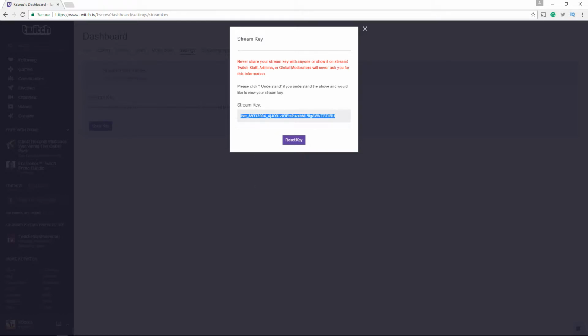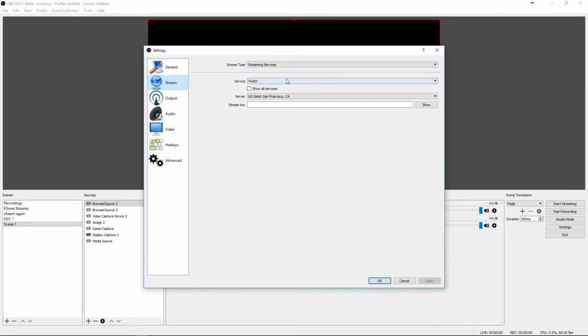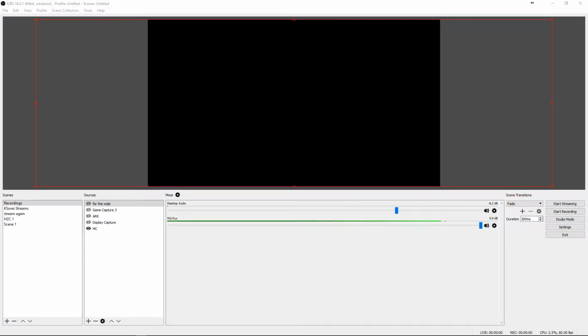Let's go over to OBS. It's just regular OBS Studio. I recommend OBS Studio. It has a lot more features that OBS Classic just simply doesn't have. Okay, so once we have OBS Studio open, we want to go to Settings, Stream Service. Make sure you have that set to Twitch, and then stream key. We just paste in the stream key, and then we are good to go. If we start streaming, we should be streaming to Twitch. Okay, so that's all good.